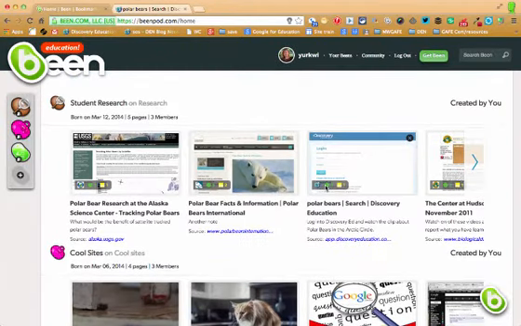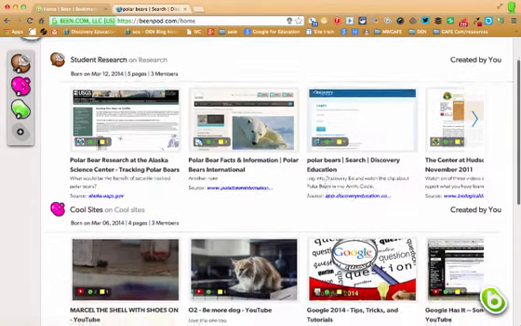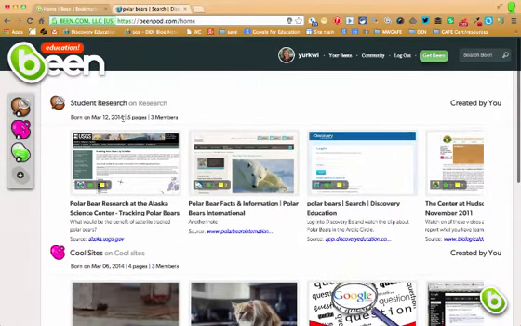And this is going to be one of the main areas of Bean for Education that you're going to come to. So specifically, I've opened it up to a student research bean, and these are different beans that you're going to see along the side. And we're going to spend most of our time in the student research bean here.